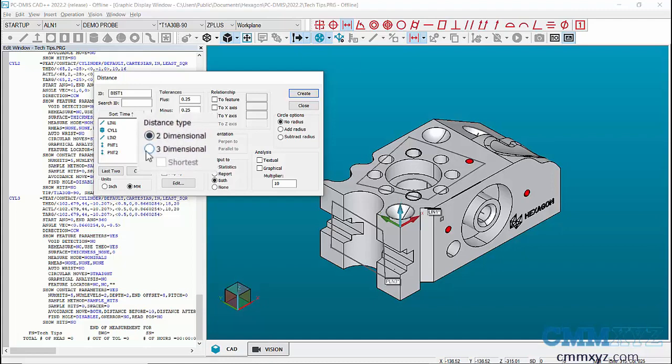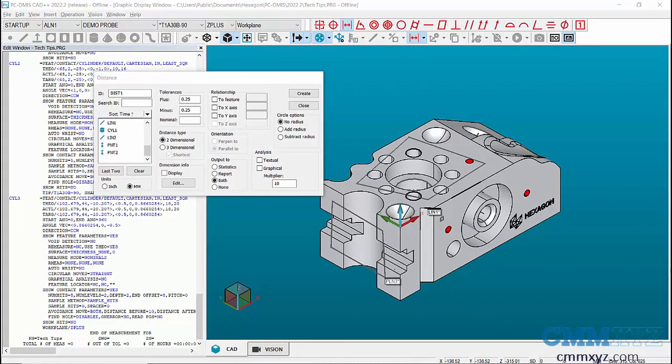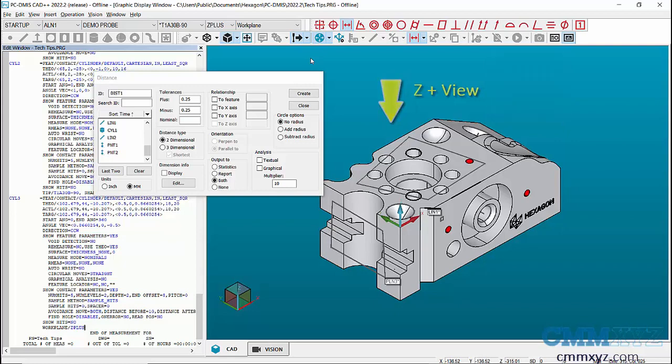Next, in the Distance Type section, we have 2D, 3D, and shortest distance. Let's start with 2D distance. 2D distance is a view-specific dimension, meaning it always depends on the current work plane set in the program. For example, if a Z plus work plane is selected, then the measurement is done as if the distance dimension is measured by viewing the part from the Z plus direction. Dimensioning is done only in 2D space.